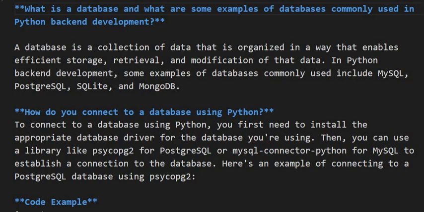A database is a collection of data that is organized in a way that enables efficient storage, retrieval, and modification of that data. In Python backend development, some examples of databases commonly used include MySQL, PostgreSQL, SQLite, and MongoDB.